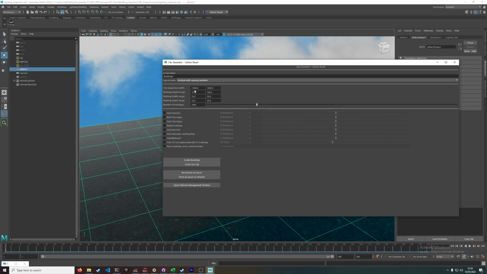The city range slash row width is, as I mentioned before, the width of each row of buildings. By default, it's minus 1,000 to 1,000, which means that buildings will start being placed at minus 1,000, and once they reach 1,000 in terms of positioning, they'll go back to minus 1,000 but move forwards on the z-axis to do a new row.